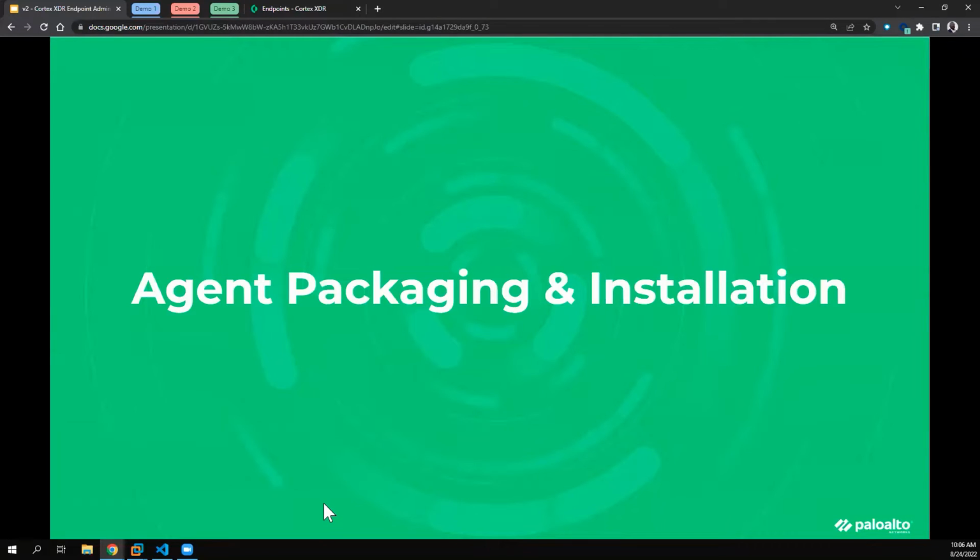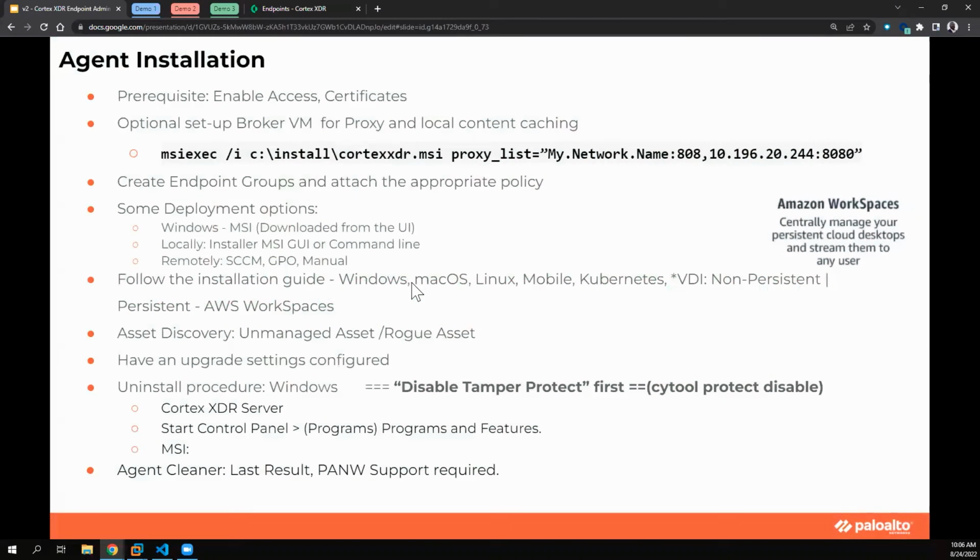Next, we go to agents packaging and installation. Because of time, we won't go through the steps to install the agents on each of the platforms. Follow our installation guide on how to install on the different platforms that we support. First, before you do anything, it is recommended that you have your firewall settings to enable access between the XDR agent and XDR tenant. Another requirement is the certificate. You have to have the right certificate, the GoDaddy certificate and the Google GlobalSign root certificate as well.